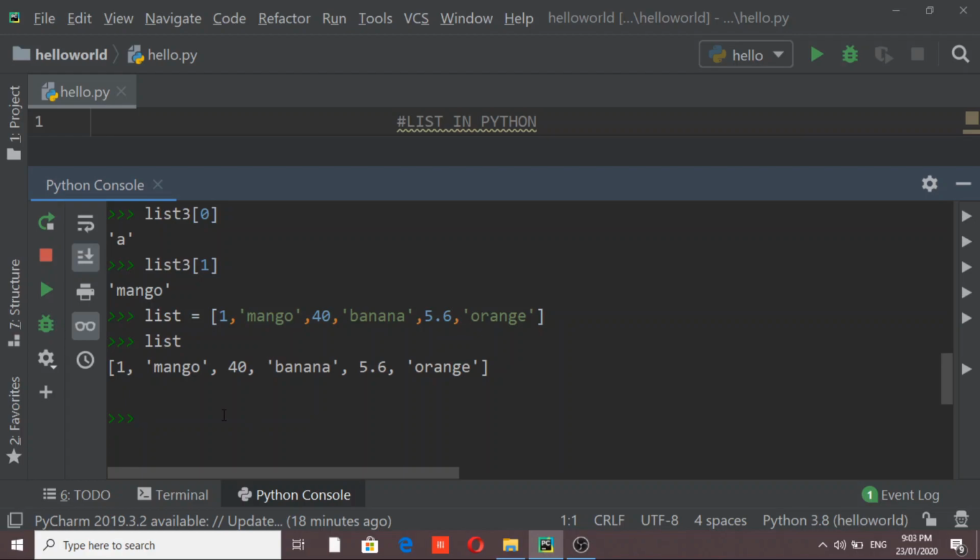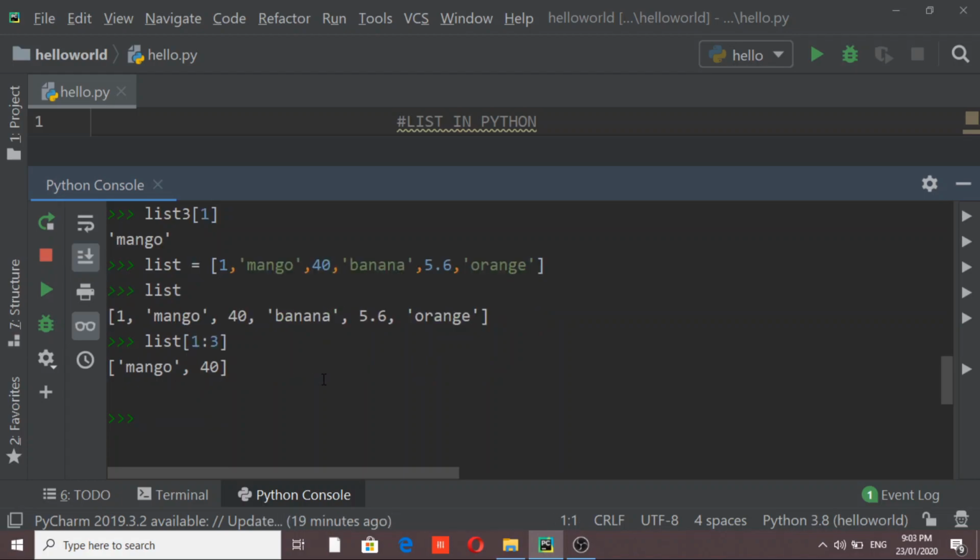Now let's take an example where I have to print 3 elements from this list. Any 3 elements I am taking. So I am starting with the first element, and I have to give a colon here, and then 3. An important point to note here is that our printing will start from the first element, so mango will be printed, then it goes till the third element. So this is my first element, that is mango, 40, and banana is my third element, but the third element will not be printed, so only mango and 40 will be printed at this point. If you observe here, mango and 40 have been printed.